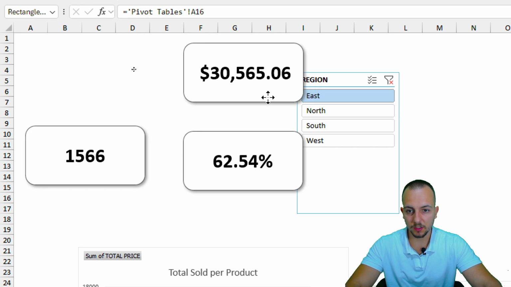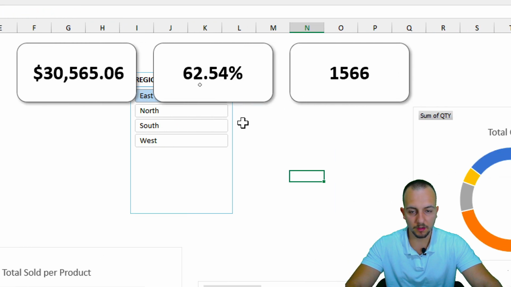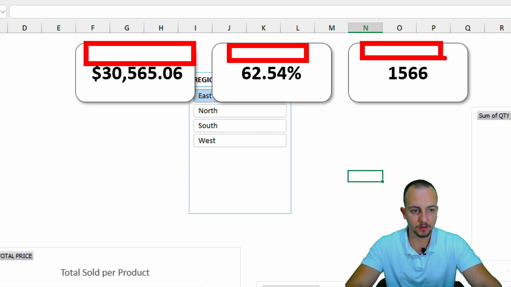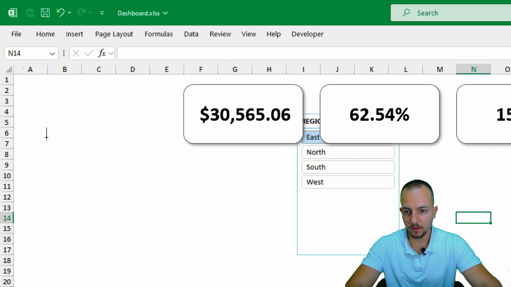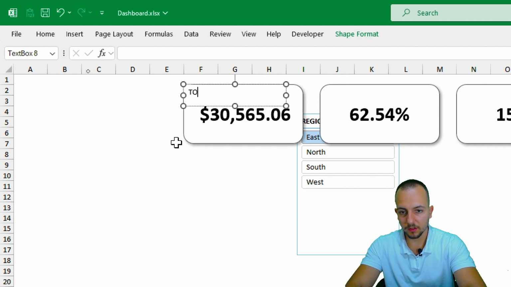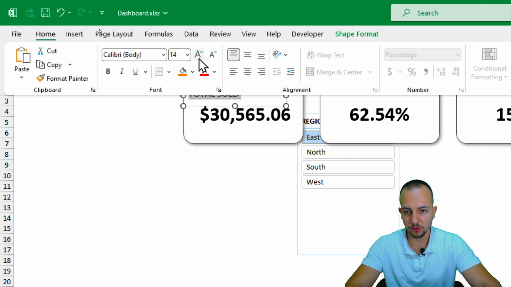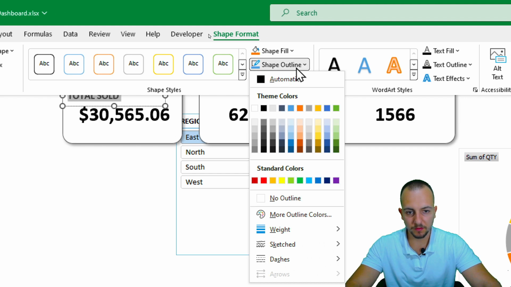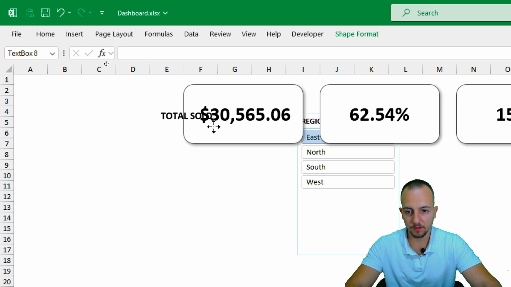Let me place those rectangles maybe here to the right, like this, and this one right here. Okay, I think it's good. We can also create the titles, the headers for each one of the cards that we have. So let me click Insert, and then Text Box, and just place this text box within this first rectangle. And here I'm gonna have the total sold. Let me select everything within, and then increase to 14 maybe. Put everything in bold, and also click in Shape Format, remove the shape outline, and remove the background to make it transparent. And as you can see, now it's transparent.